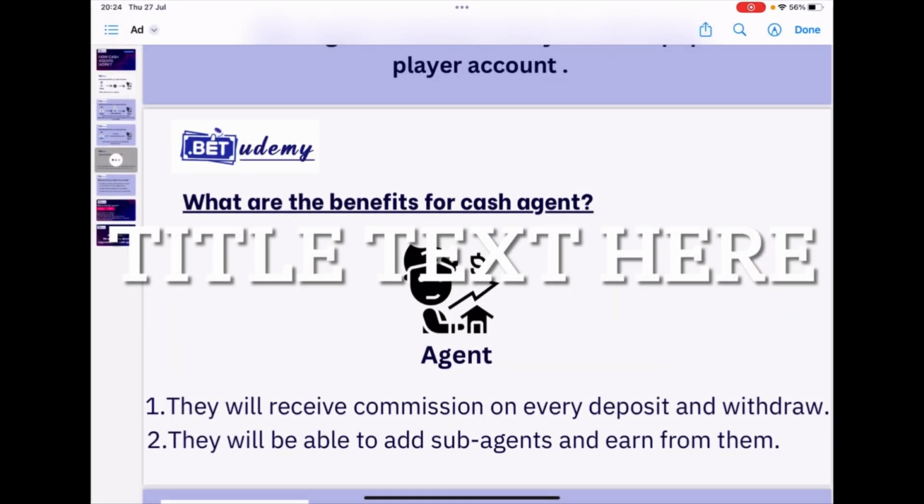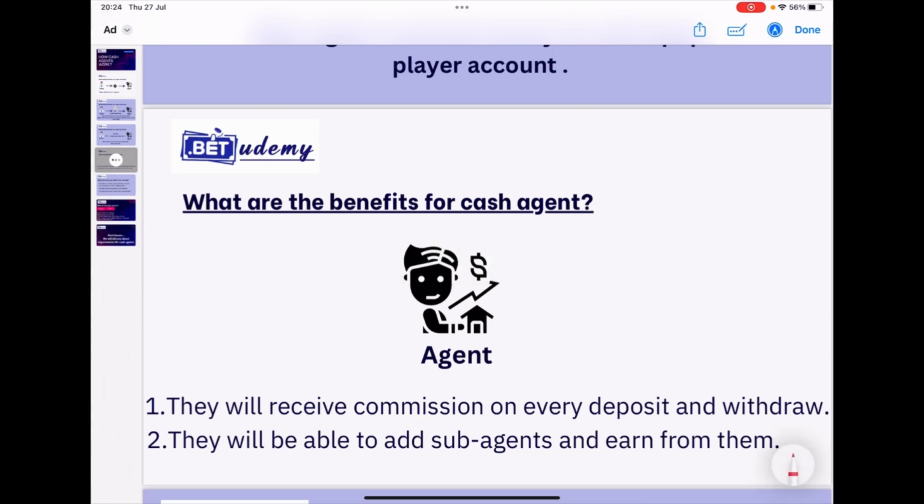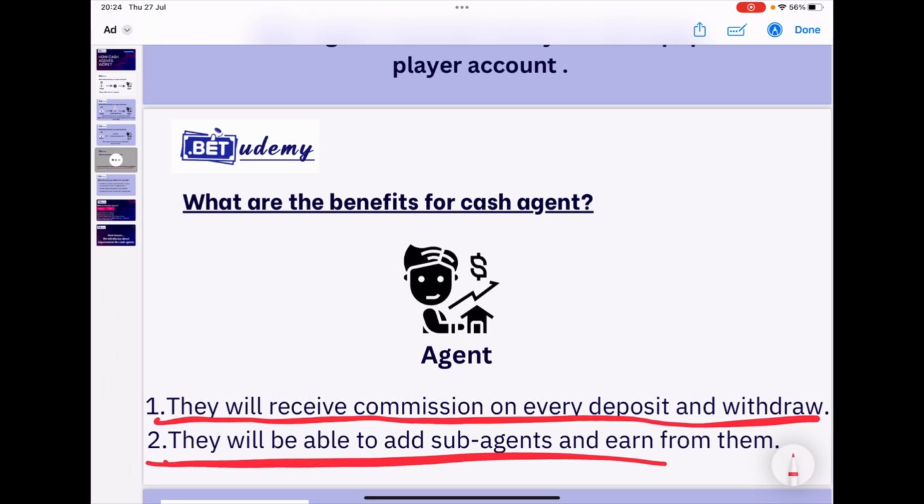What will agents receive for this? Well, they will receive commission on every deposit and withdrawal. They will be able to add sub-agents and earn from them. We will learn all these in upcoming chapters.